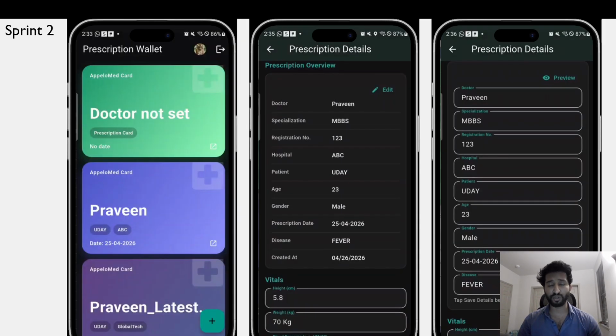Coming to sprint 2, I have made so many changes. You can see "doctor not set", because for that prescription I have not added the doctor, that's the reason it came as doctor not set. Second is Praveen and Praveen's last name, something I have added in the wallets like this. And you can see the doctor view and all the prescription details here, everything I have mentioned.